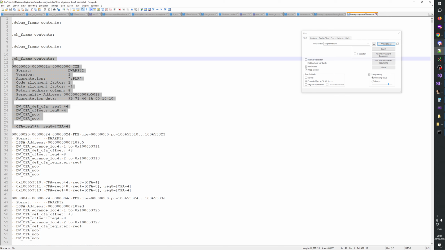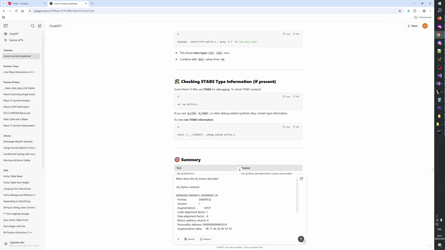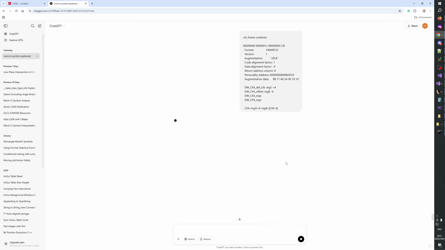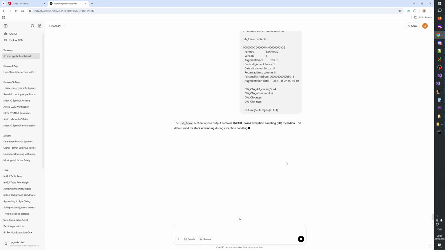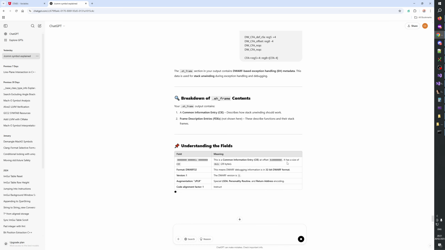Let's ask what this EH frame describes. Dwarf based exception handling. This data is used for stack unwinding. Okay, then we don't care about this.